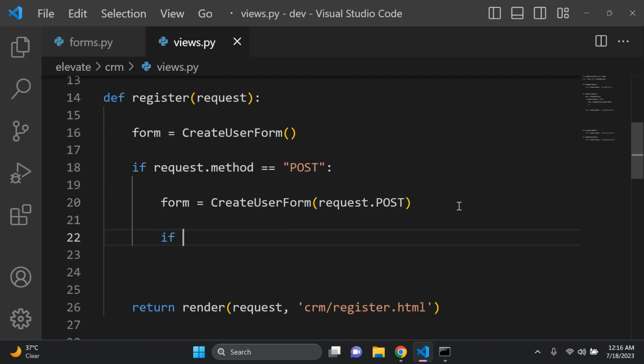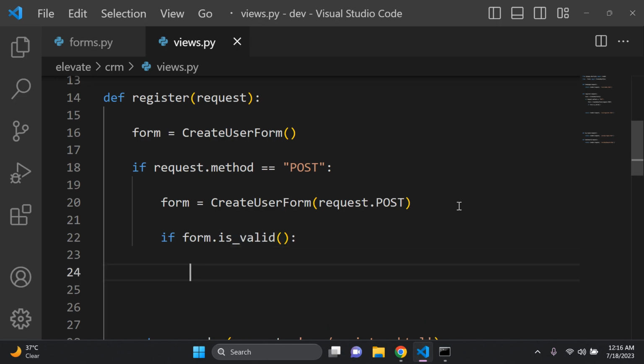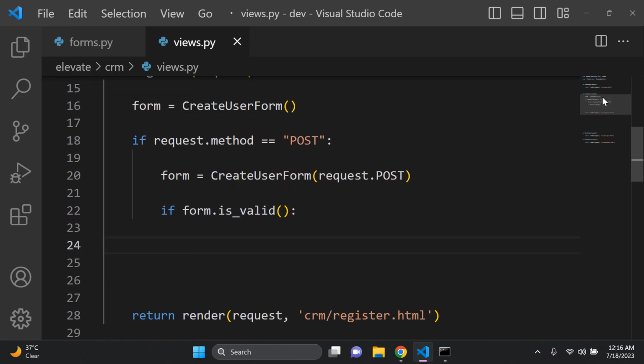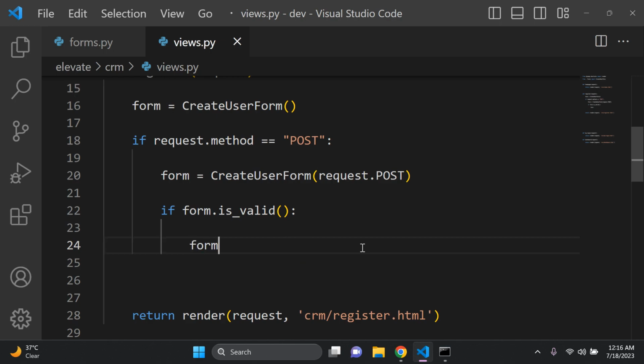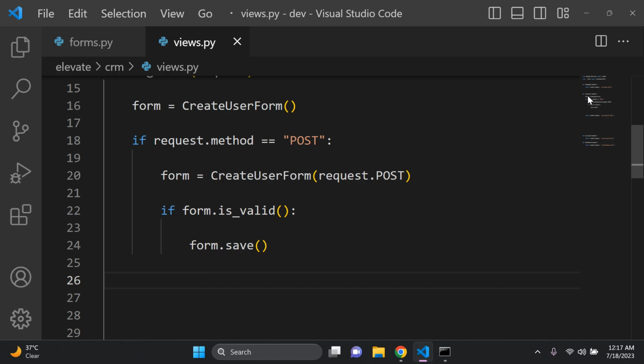Next, we want to say if form.is_valid. All we're doing here is checking if all of the data that has been entered in our fields, username, email, and password, are valid, and if we don't have any errors with our form right here. So what you can do now is just say form.save. Essentially here, form.save is the final method that you're going to add. This officially pushes all that data, if it's valid, to your database. And once you've done this, you can just simply return something.